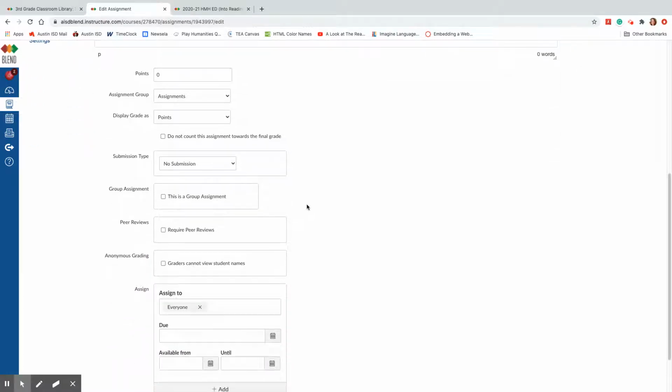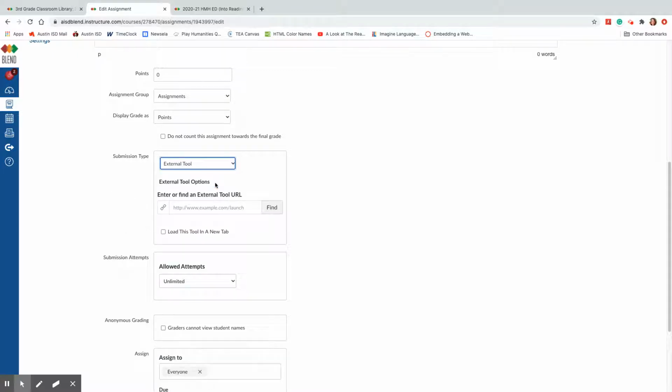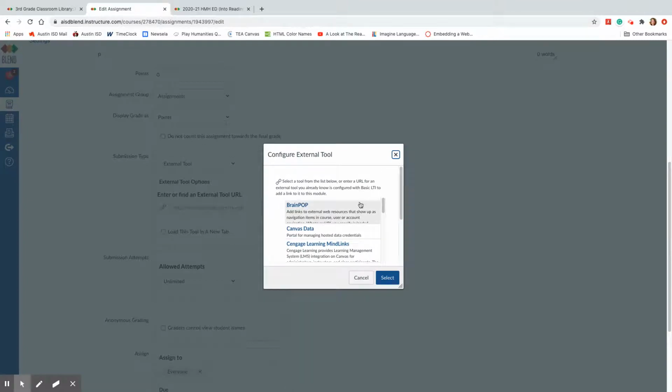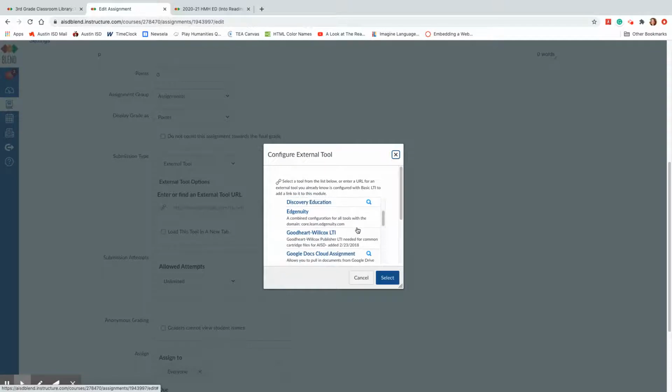The most important thing that we're going to do right here is change the type of submission, because for the HMH, you need to use an external tool. So at submission type, I'm choosing external tool. Then I click on Find, and I get this menu box here. In the center, I'm going to scroll down. The tool that I'm looking for is the HMH Launch Deep Linking Tool. When I find this in the list, I click on it.